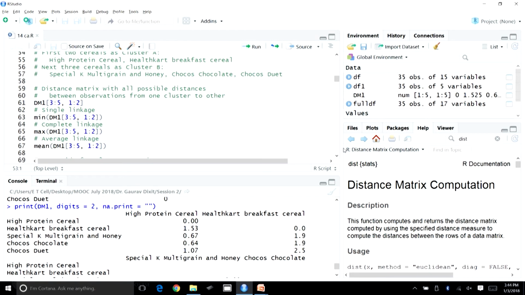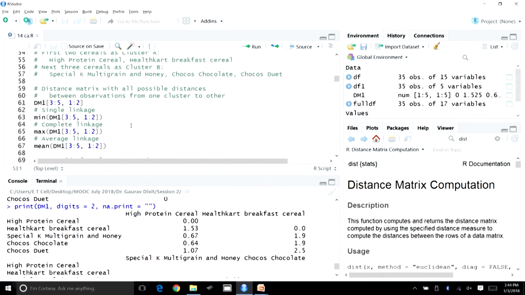Before we go ahead, let us look at the distance matrix for all possible distances between observations from one cluster to the other. Right now we have just two clusters, cluster A having the first two cereals, and cluster B having the next three cereals. This particular code will give us a matrix which would depict the distances between the observations from one cluster to the other. So, let us run this code.